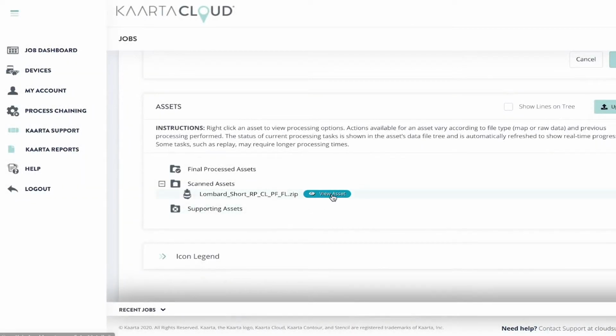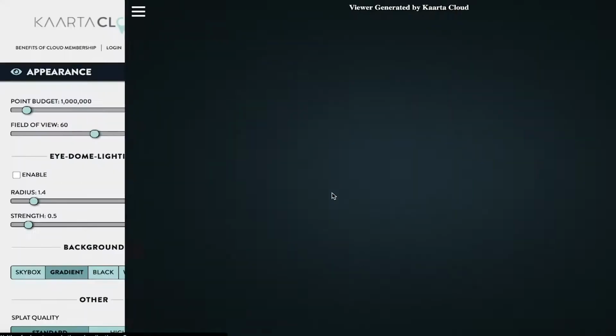Okay, now that the visualization is done processing, we get a little pill icon next to the file name that we can click on to open up the visualization in a new tab. So let's go ahead and do that.